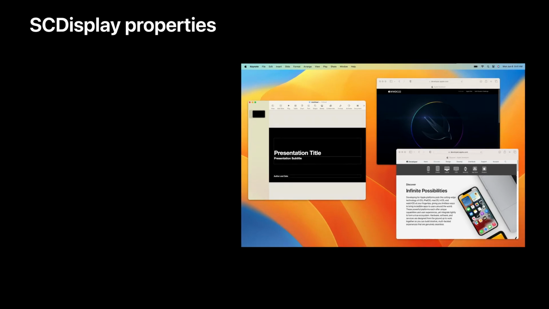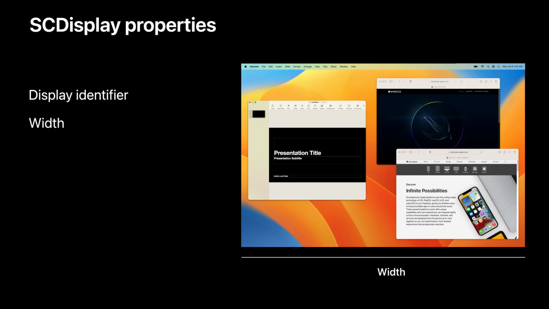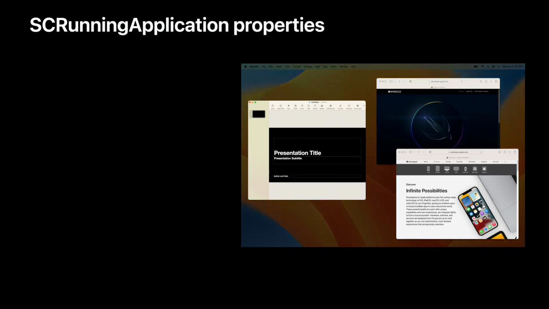First, let's take a look at SCDisplay. ScreenCaptureKit categorizes displays as SCDisplays with read-only properties including display identifier and size properties, width and height. Within the display, there may be many different running applications, and each of these will have a corresponding SCRunningApplication. SCRunningApplications have read-only properties for application-level information, such as bundle identifier, application name, and its process identifier.